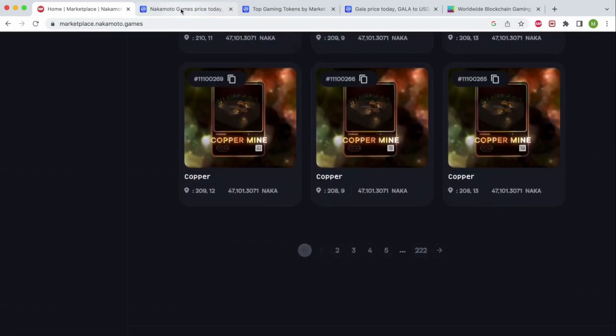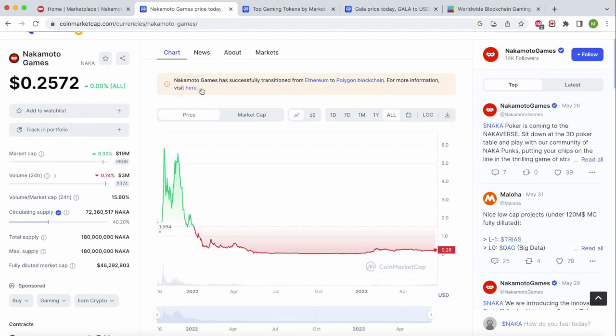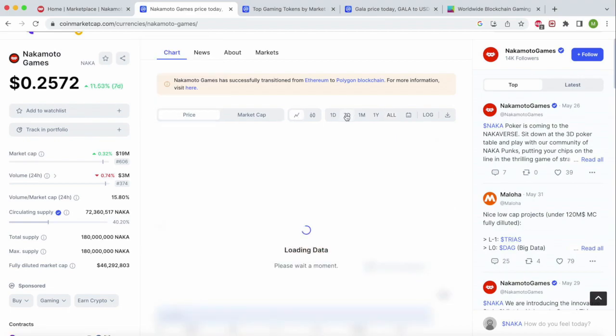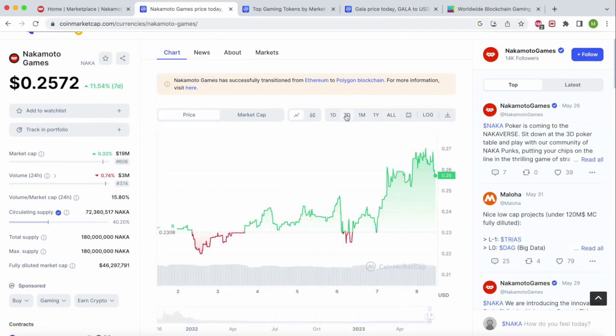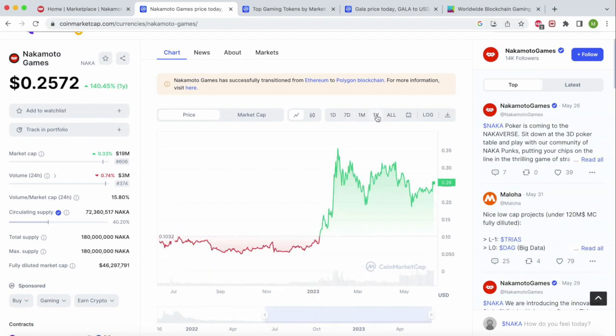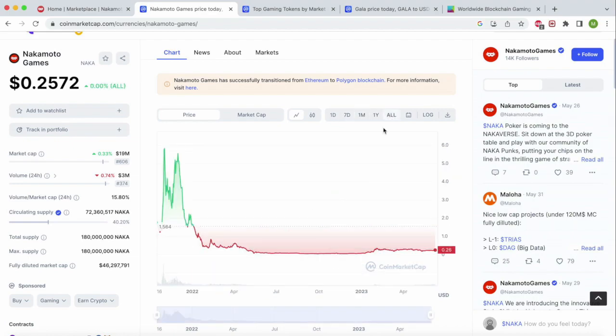Lastly, we'll look at the tokenomics of Nakamoto Games. So currently, their price is sitting around the 26 cent mark. Their all-time high was just under the $6 mark. They have a current market cap of 19 million and a 24-hour volume of 3 million. Their total supply is 180 million and they have about 72 million currently in circulating supply.